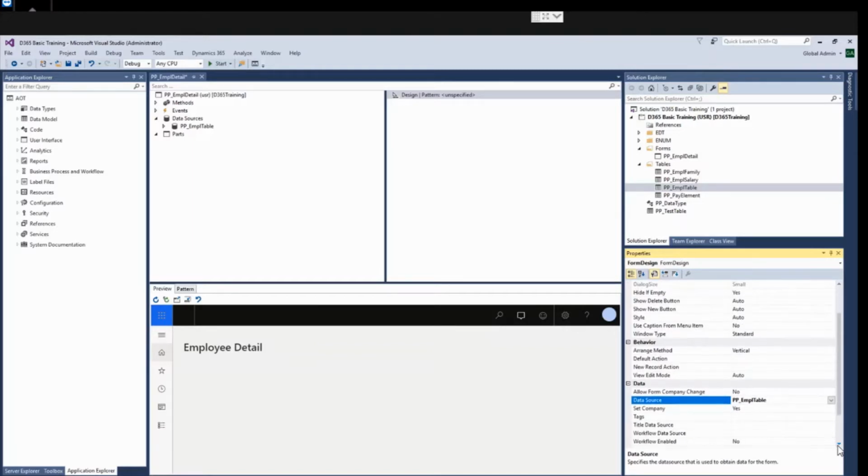And the third is the title data source. After setting the title data source to pp underscore ampl table, this form will use the title field properties from the table. We have seen the title field 1, title field 2 in the table properties. So the form will invoke those properties, and this will display the title field in the form. So we have set this property.